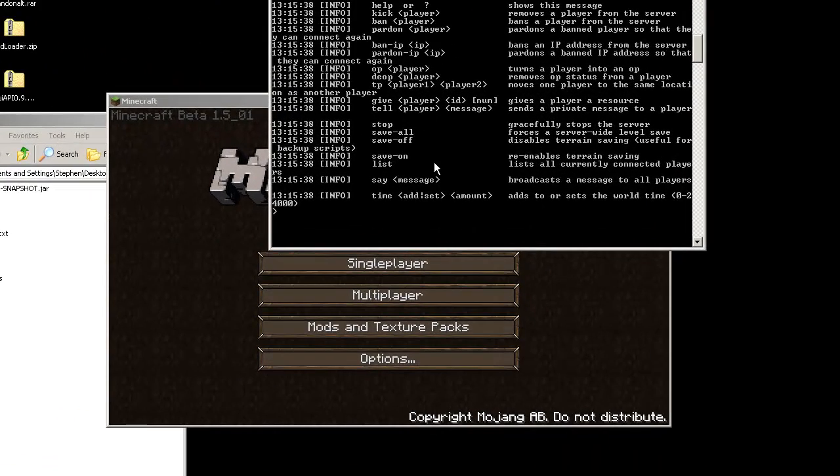After reading all the different options, what you can do is you can op yourself. So you can do op and your own name. That just means when you go on the server, you can actually do giving yourself stuff, TPing from one player to another.